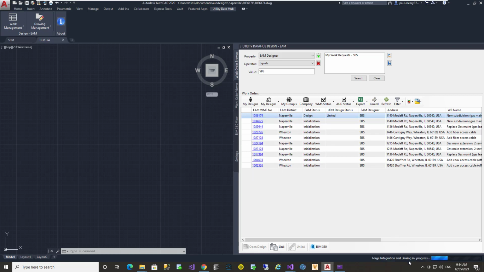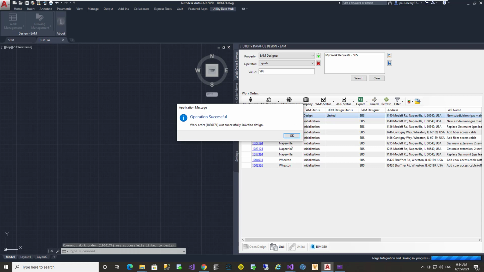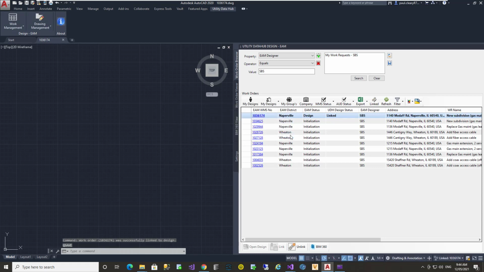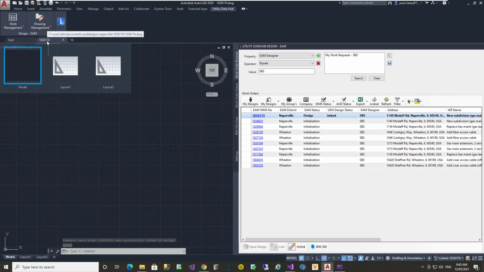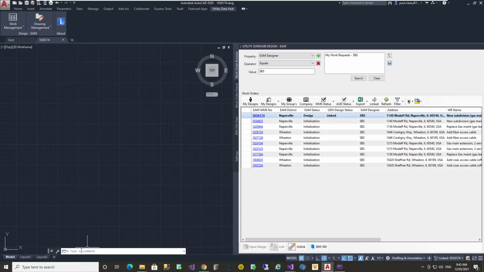You'll notice in the bottom right-hand corner the Forge integration and linking is in progress, so that will handle all of the BIM 360 Docs API integration, as well as the linking to the local document. Okay, so the work order data has successfully been linked to the design. You'll notice that the design now has been changed. It's been saved to our target location.